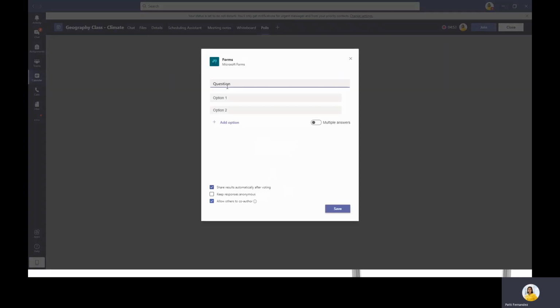It's a very simple interface. I have space to enter the question. I can provide some answer options. I can add more options as well. In case there are multiple answers that are correct, I can enable that. And at the bottom, you can see there are a bunch of check boxes over here. Do you want to share the results automatically after the voting? Makes sense if it's a common question. If it's a feedback response that you're going to get from your students, you might want to keep the responses anonymous.